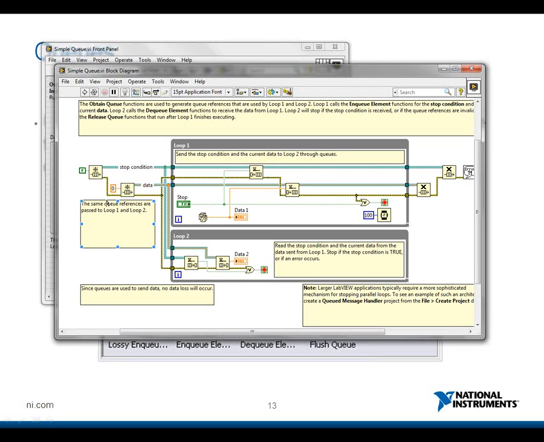You can see over here there are two obtain queue references, one of which is connected to a Boolean data type and the other to a numeric data type. So a queue is created for a Boolean and for a numeric data type. The elements are enqueued in the master loop, and once all the elements are enqueued, the queue is released, so the resource is released in the master loop. And simultaneously, the elements are dequeued in the slave loop, or the consumer loop. And you can see the data displayed over here.